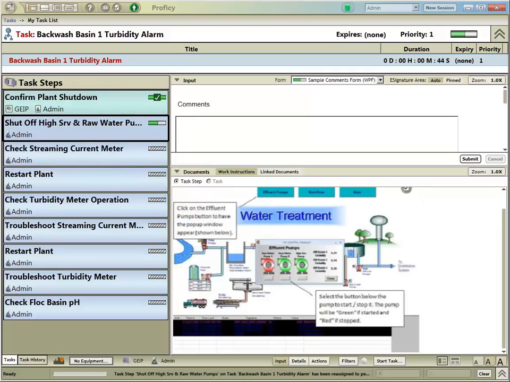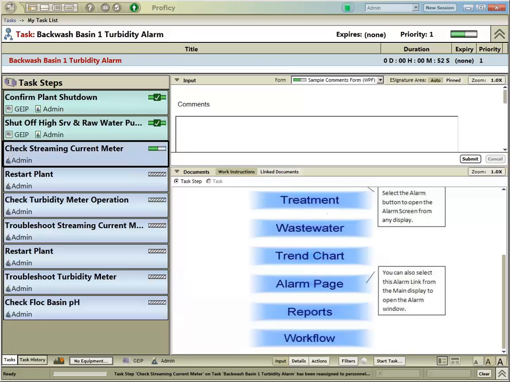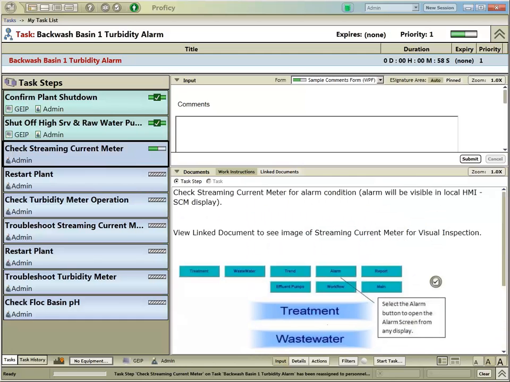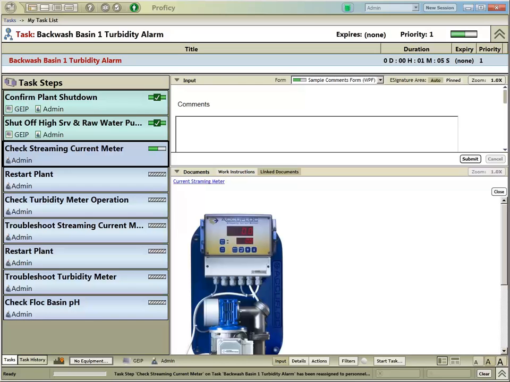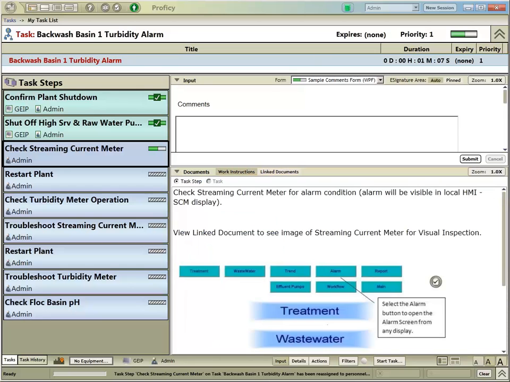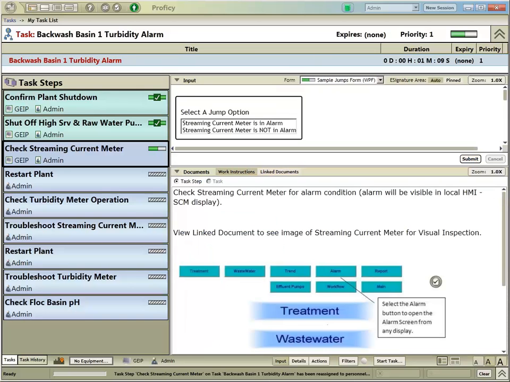We'll go ahead and see here that we have a work instruction instructing us what to do. And as we step through the process, we'll see all of the relevant information that we supplied as part of the configuration. Here we see that we have a link document for the current streaming meter. So just go ahead and select submit. It's going to ask us, is the meter okay? Is it okay or is it not okay? Meaning, is it an alarm or is it not an alarm?